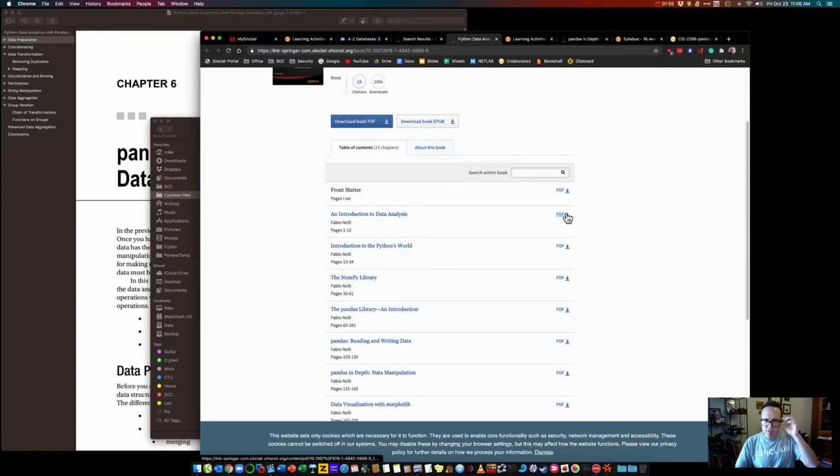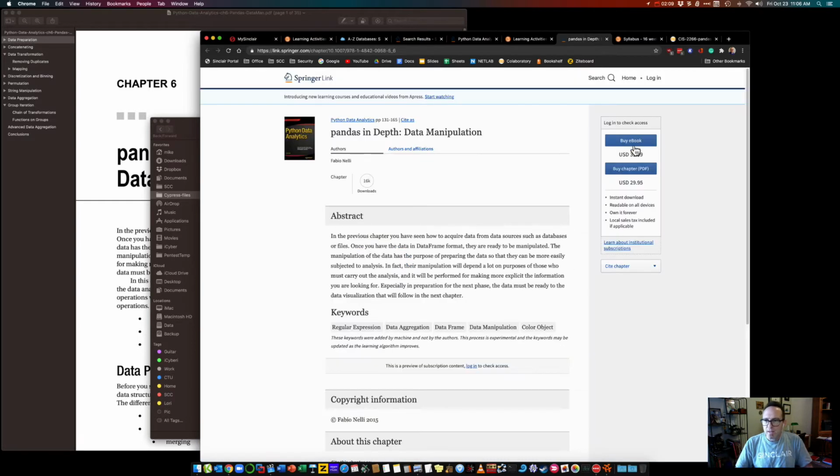If you click on the links provided in eLearn, in the learning activities, they'll take you straight to this page where, if you're not authenticated, you'll get a buy this chapter page like this. Of course, you don't have to buy the book or the chapter. It's only $40, so if you're going to get more into data analysis, I definitely recommend buying the book. It is a good book.